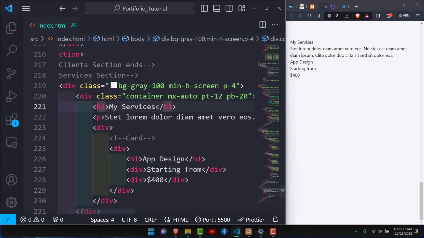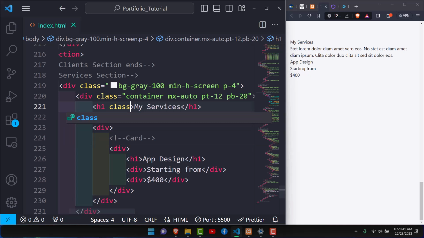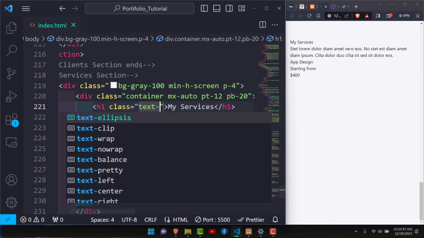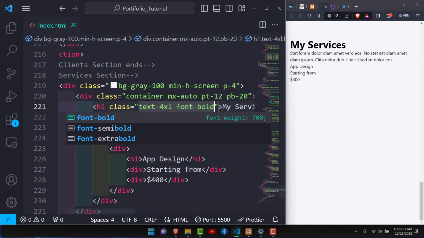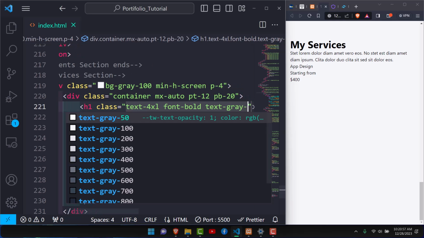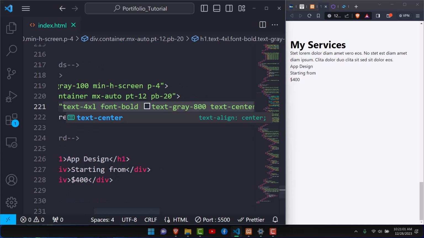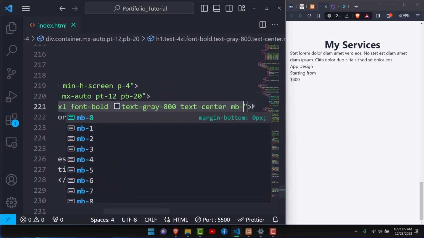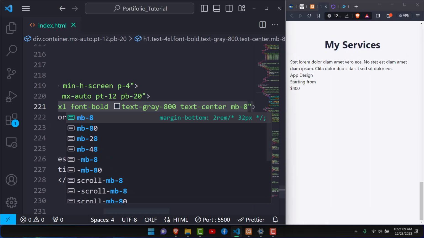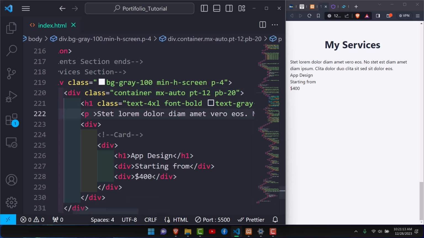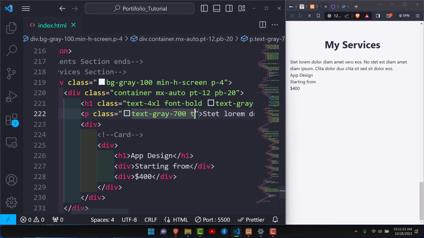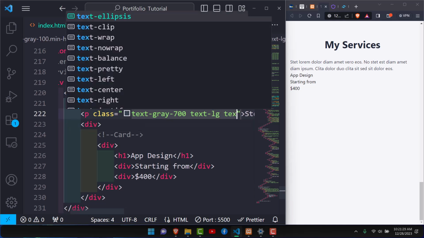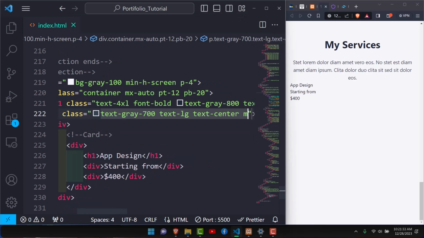Alright, so now we go to the my services, that is heading 1, and so this one we're going to have it with a text size of 4XL. The font should be bold, and we should also have the text being gray 800, the text being at the center, and the margin bottom should be 8. Alright, so that's fine. So we can now move on to the paragraph tag. So we should have the text being gray 700, and the text should be large, and also we should have the text at the center with a margin bottom of 12.